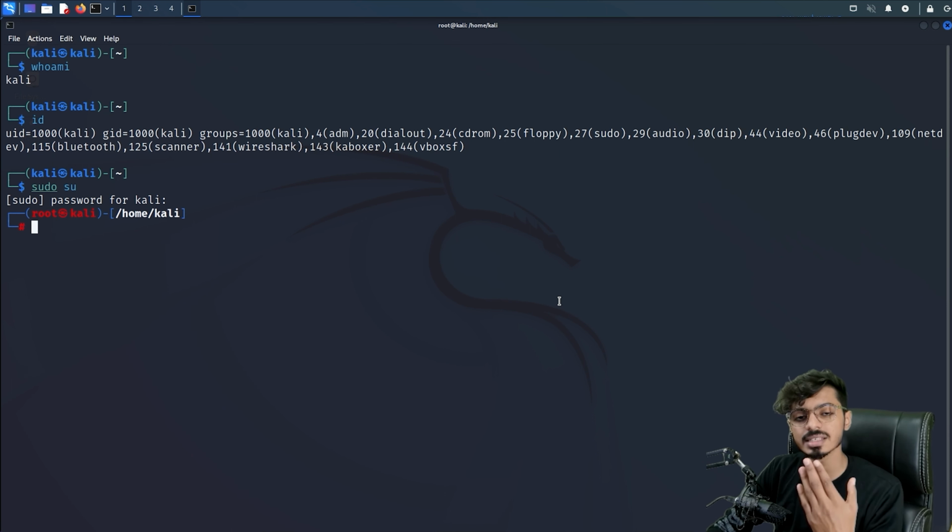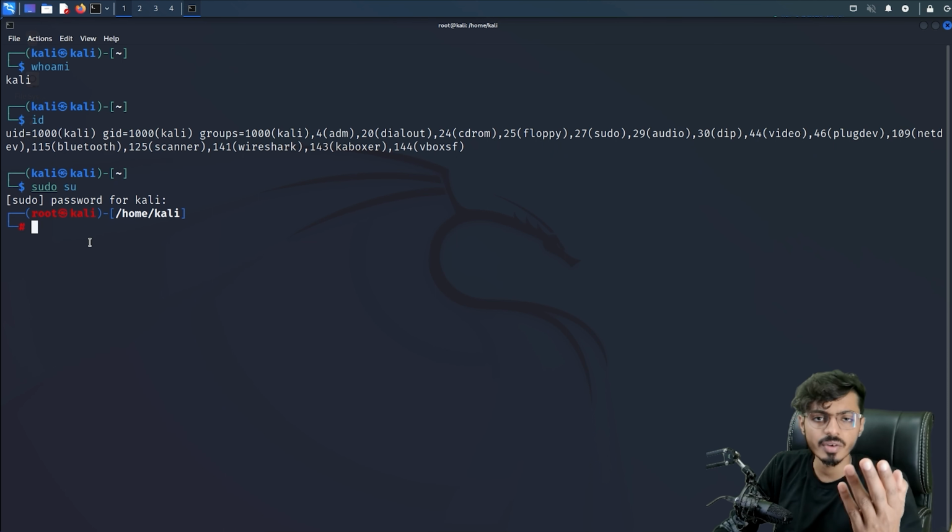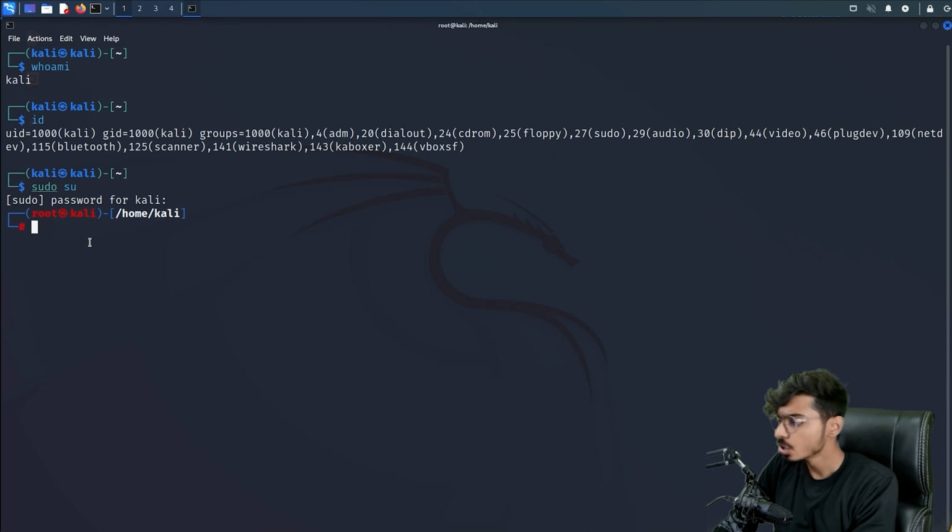Now as soon as I provide the credential and hit enter, you can see the prompt here changed to root@kali. And as I told you previously, the first part of the prompt represents the username. So it's showing that we are logged in as root. You can also verify it by typing the whoami command. So if I pass the whoami command and hit enter, you can see it shows root.